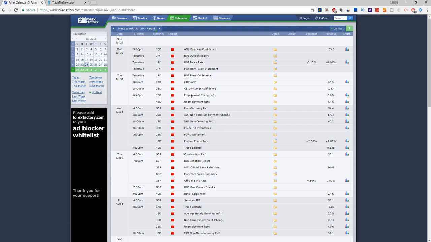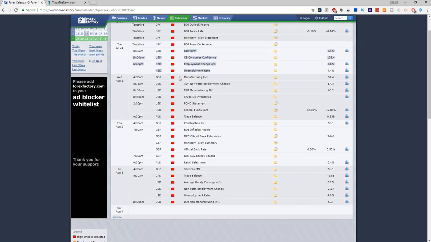Later on the week, Tuesday, we have other reports here, New Zealand, Canada, USA. We can expect shifts in the New Zealand dollar, the Canadian dollar, and the Japanese yen yet again because the Bank of Japan press conference comes out on Tuesday. Wednesday and Friday are the days we look forward to in the United States markets.